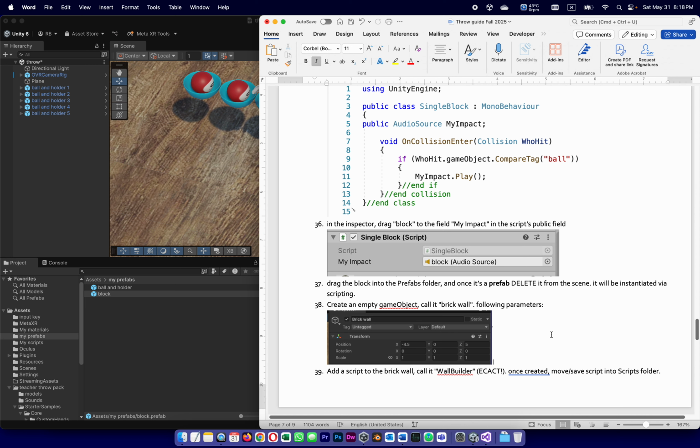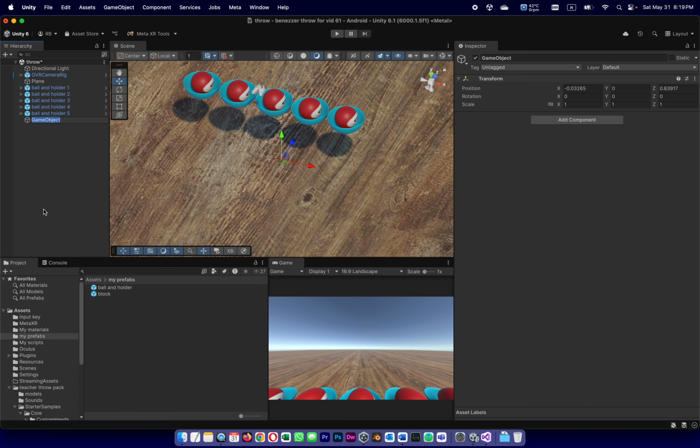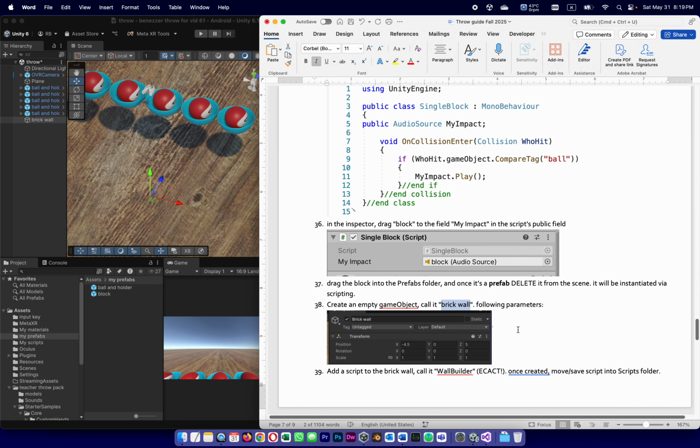Then we're going to create the wall itself, or to be more exact, the container, which is the wall. It's going to be a game object. Its name is going to be BrickWall. Empty game object, BrickWall. I'm going to reset its transform, but its real transform is going to be something like this. Negative 4.5, and we're going to see that that's going to change later on.